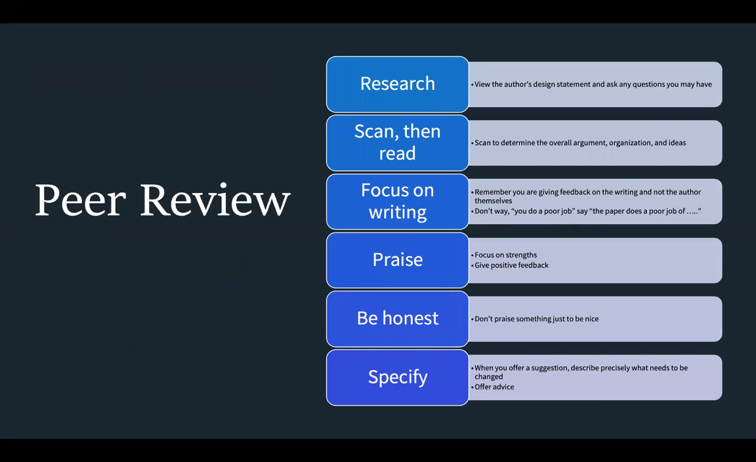As far as peer review, the first thing you need to do is research. So for this course, you're going to look at the author's design plan and ask questions that you might have. Scan, then read. So scan the document to determine the overall argument, organization, and ideas, and then go back and read it more carefully. Remember to focus on the writing. You're giving feedback on the writing and not the author themselves. Don't say you do a poor job, say the paper does a poor job of. So we don't want to direct any of this to the actual writer.